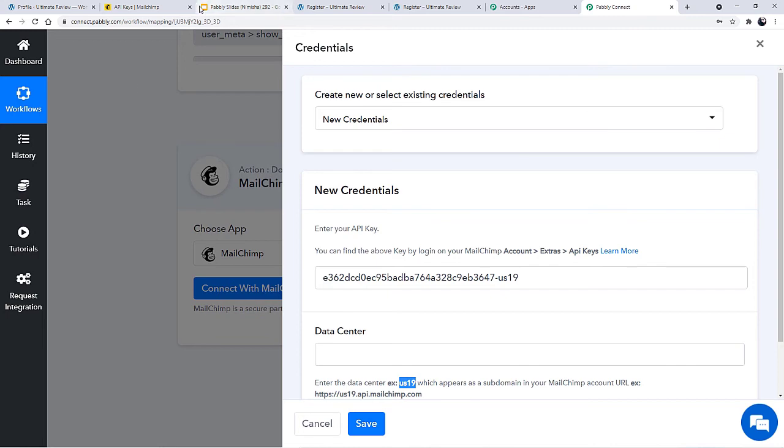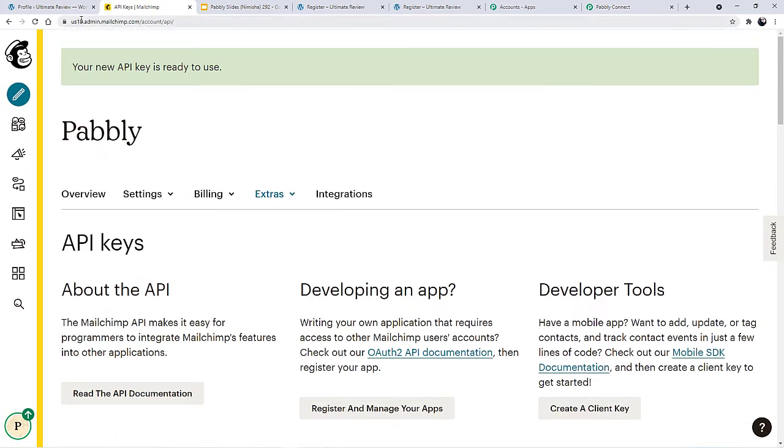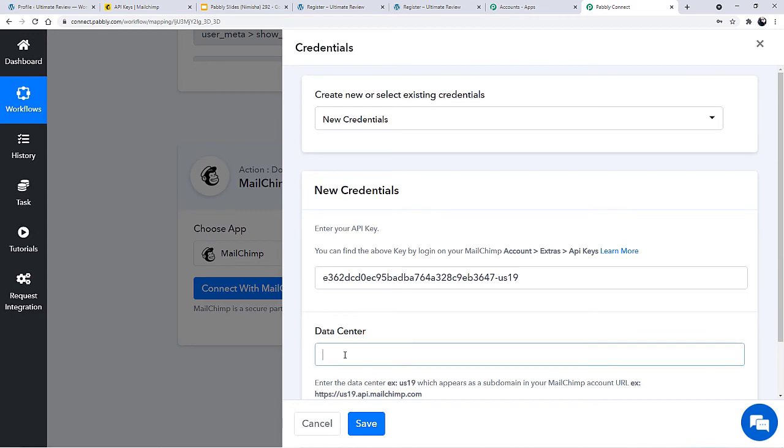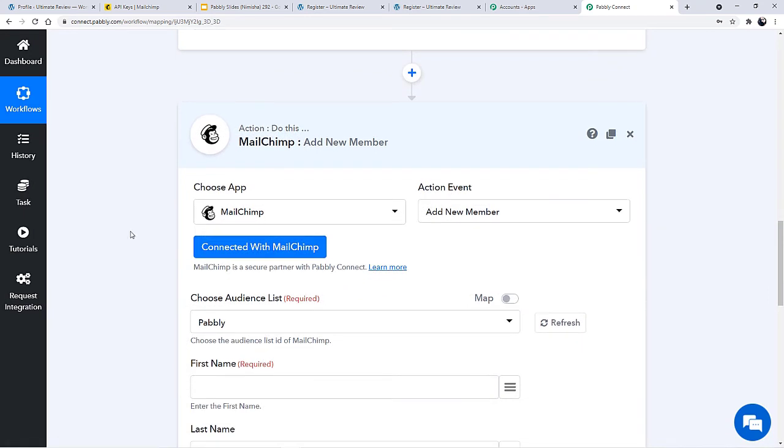So let me show you what you can do. Move back to your MailChimp account. At URL section, simply copy this US 19 like me. Copy it, paste it at data center. After that, we can save it. Okay, at this stage, our MailChimp is now connected with Pabbly Connect.